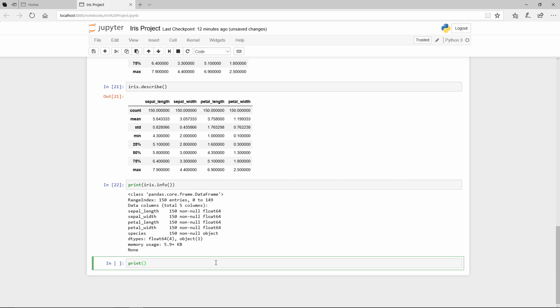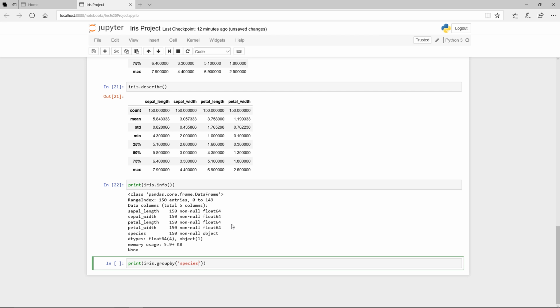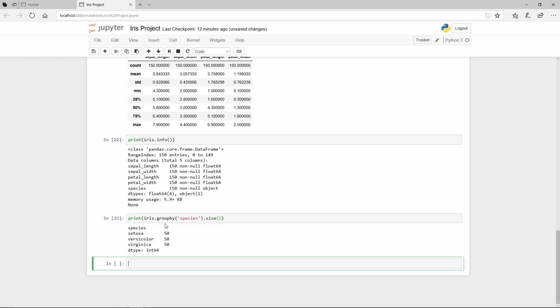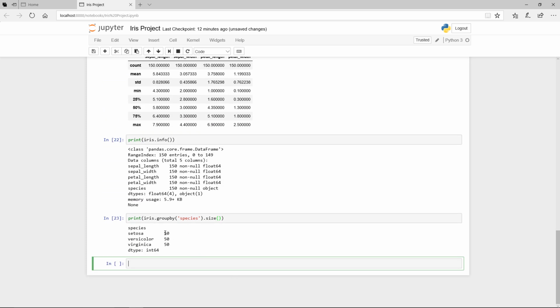Let's have a look at the iris, and we're just gonna do a little bit of group by, based on the species, and we look at the actual size itself. Okay, so looking at this, we're grouping the species type, and we can see that the size of these are 50 each. It's actually a pretty even dataset that allows us to conduct our analysis. So for now, that's pretty much the end of this video.